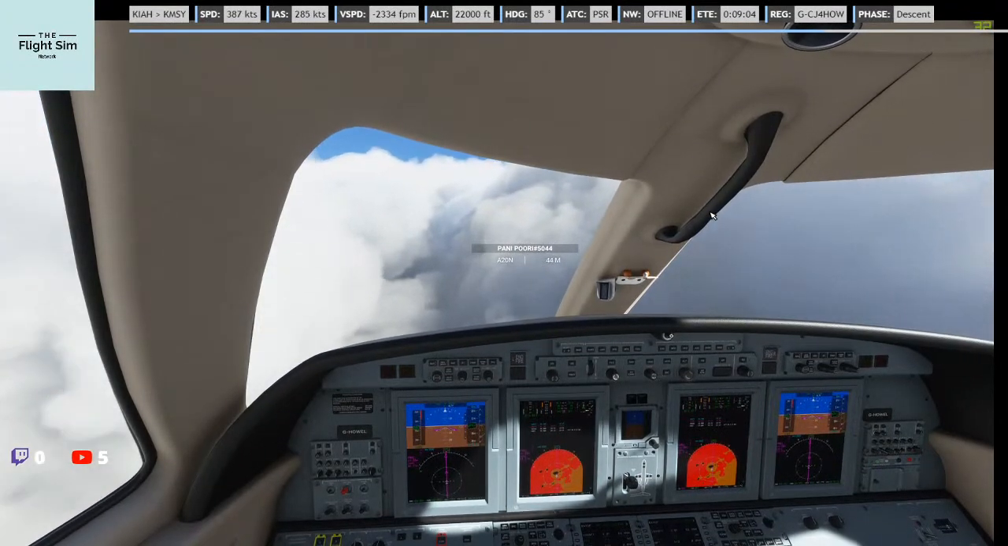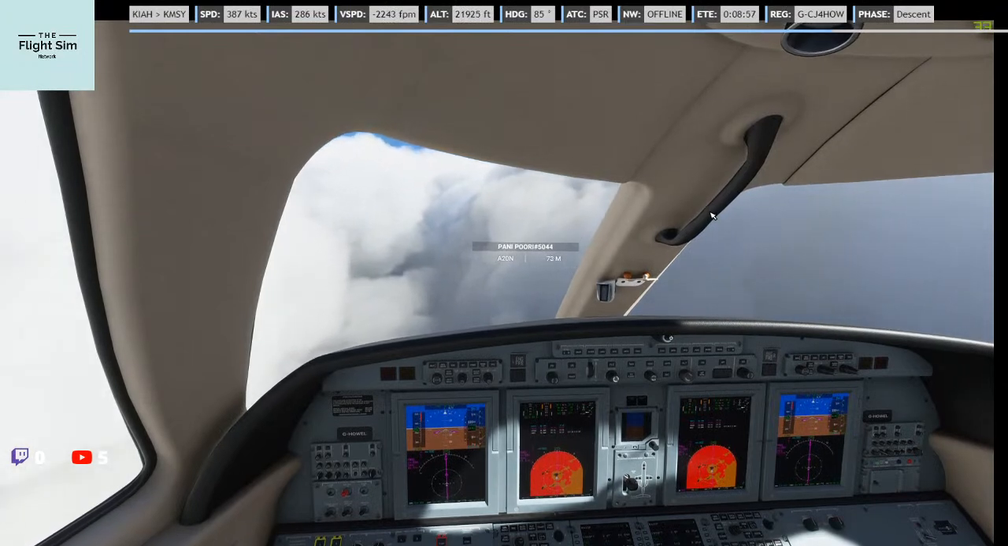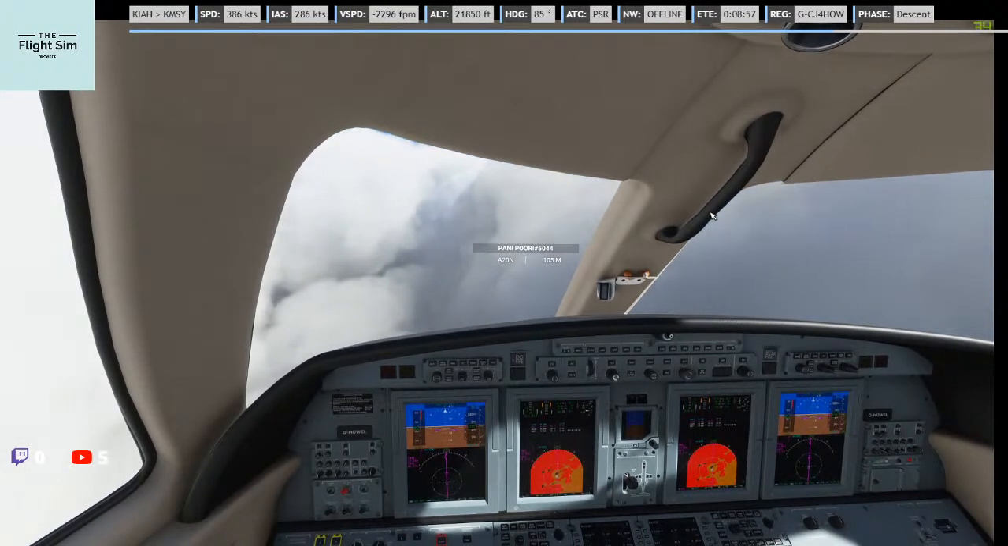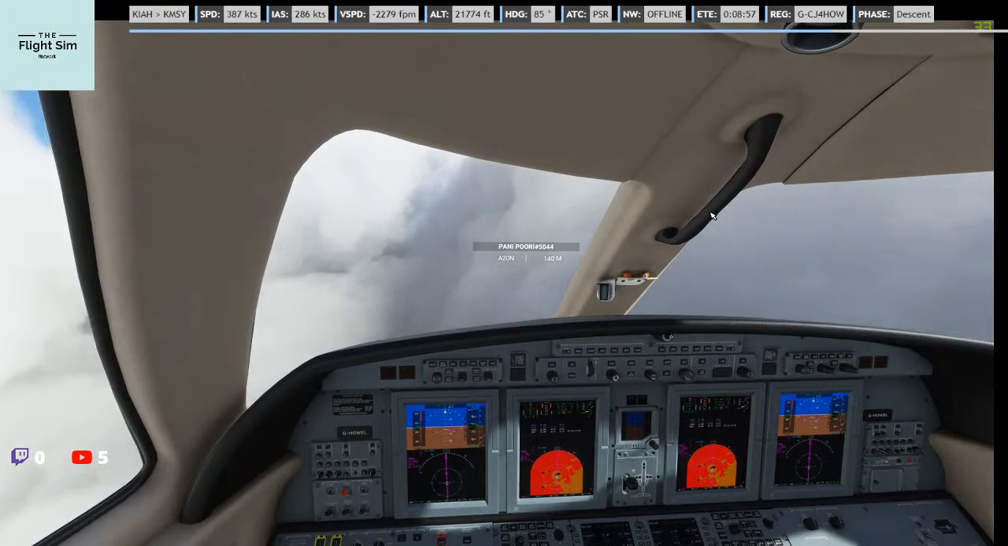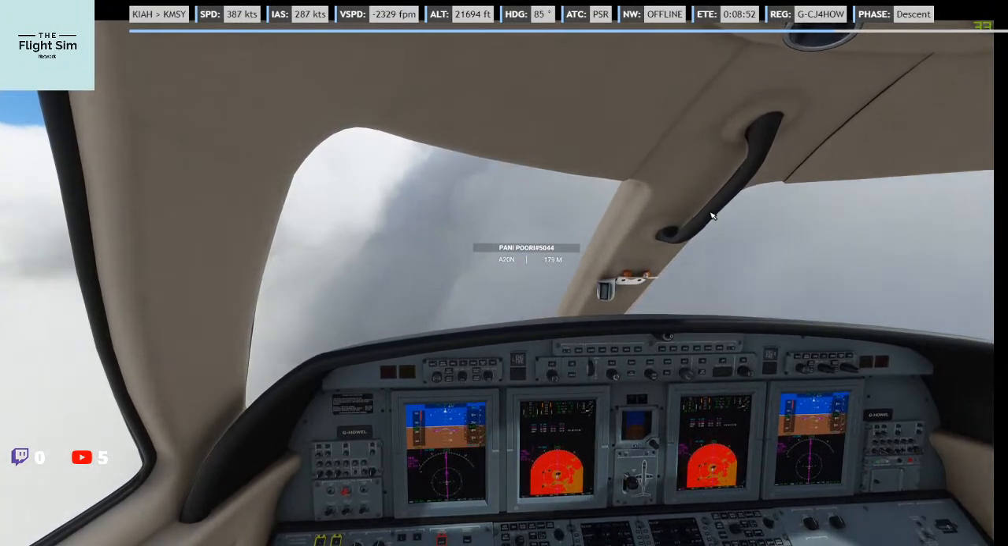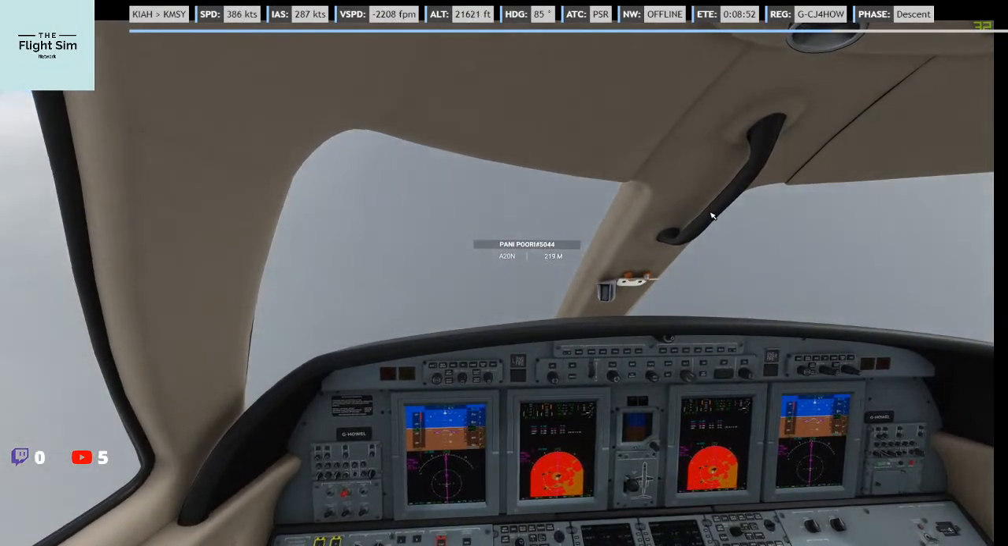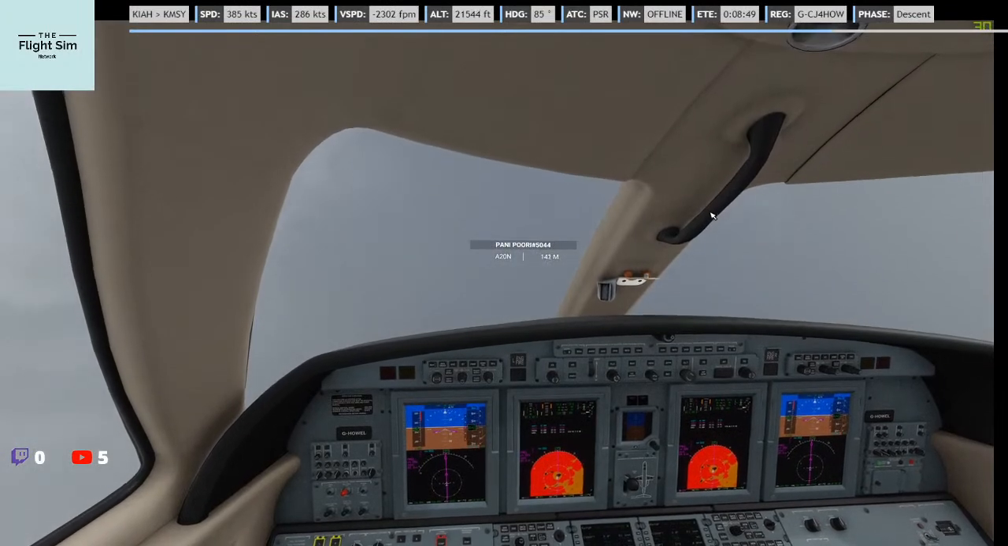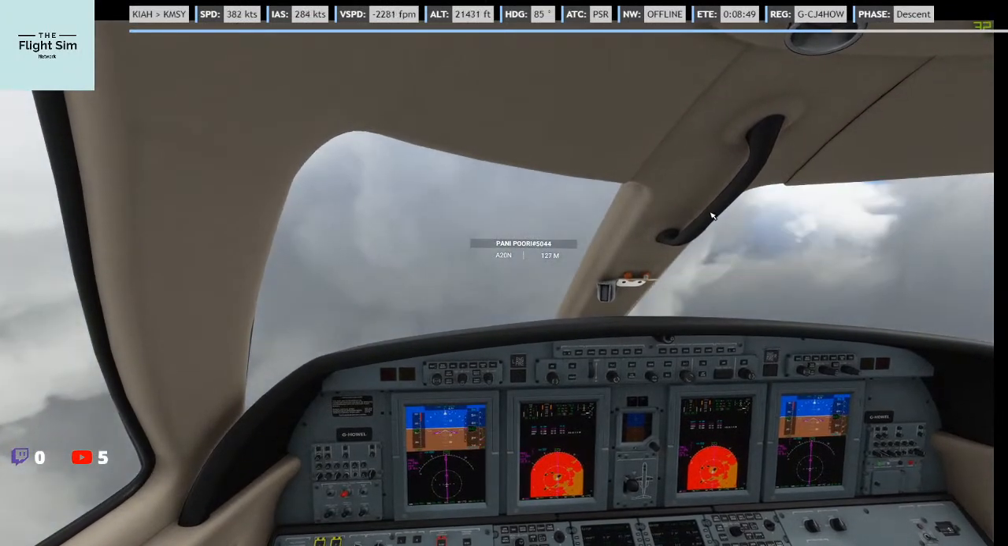This cloud looks amazing. It's like a little bit of a corridor through the clouds. I'm just going through it at the minute. I'm just going into the dark clouds now. I'm getting bounced around a little bit by it. Oh, yeah.